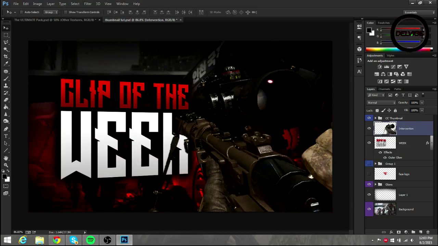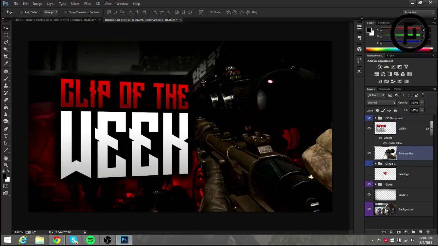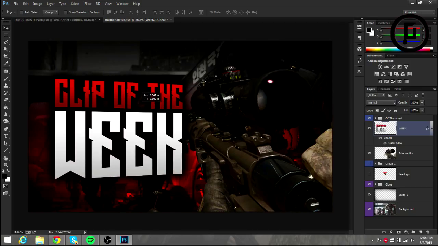Okay, so now we have the intervention gun inside the thumbnail. We're going to drag this behind the text because again, we want the text to be the forefront of the thumbnail. And let's move the text a little bit more to the left so it gets more of the gun into view. Now you can basically add whatever kind of effect you want to the gun.